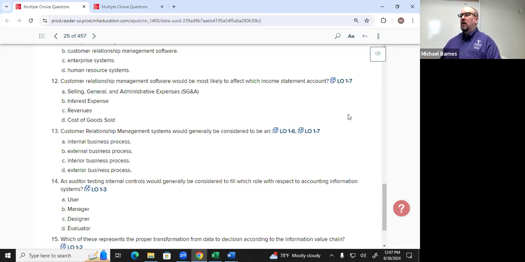So if we're talking about customer relationship management, we're trying to basically manage sales. We're trying to improve our sales mechanisms. Now, could you argue that that affects cost of goods sold and other parts of the income statement? Yes. But what is our primary concern with respect to customers? We need customers if we're going to generate revenues. So that's going to be our focus, C, revenues.